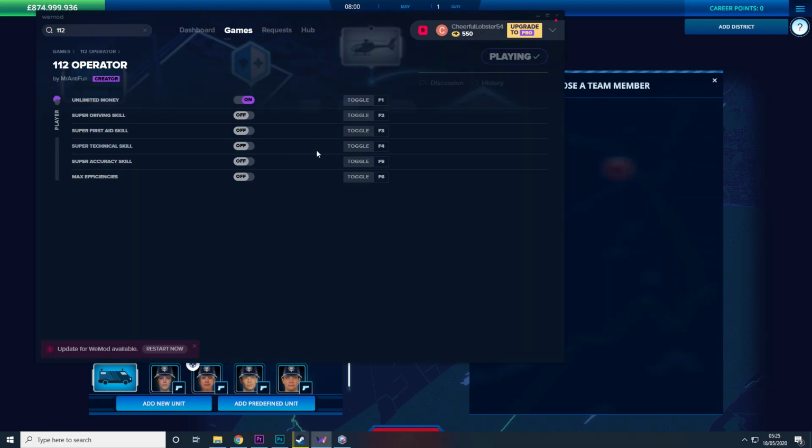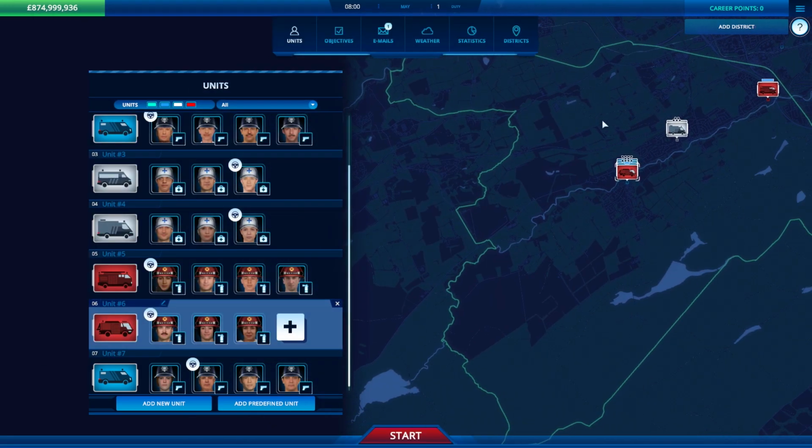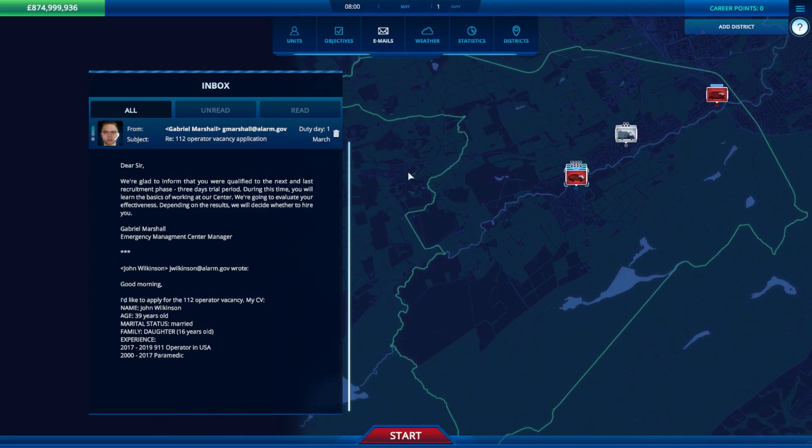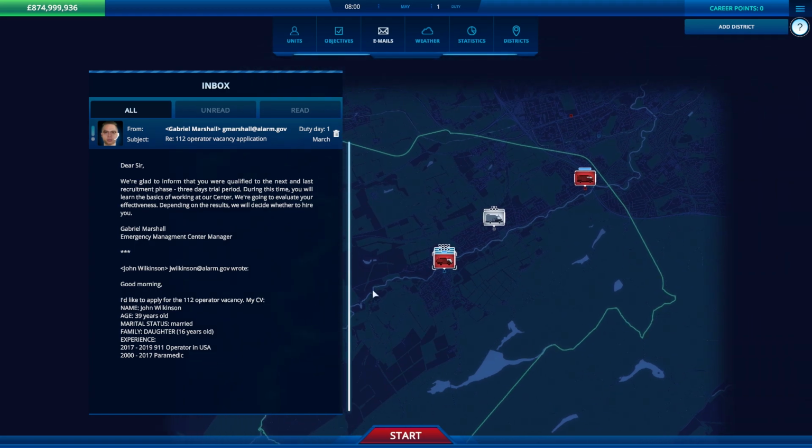Then there are other cheats on here like super driving skill, super first aid, super technical, super accuracy and max efficiencies. So if you turn all these on, it'll make the game a lot easier. But if you just want to do a specific achievement or accomplish a specific goal, then you can do that.